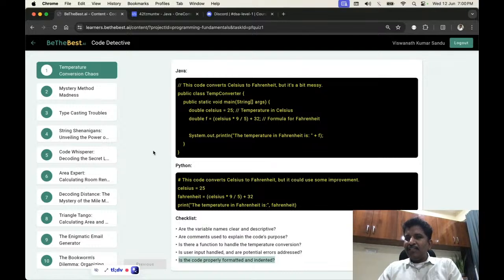So always look for betterment. Don't think that just getting the output is enough. We are looking for good code, better code, and that is going to be our differentiating factor.